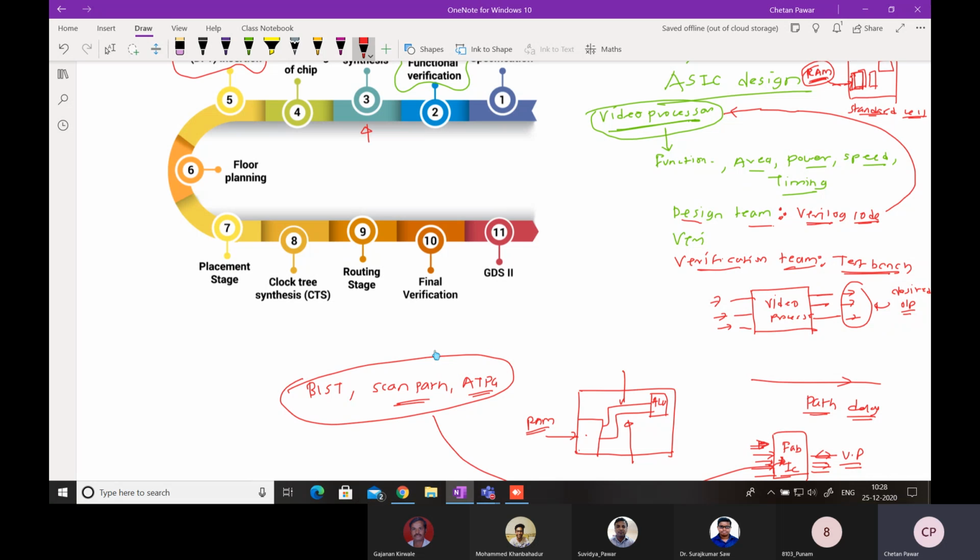Floor planning is just like a blueprint of your house: here should be the bedroom, here should be the hall, here should be the kitchen. In that way, you design the chip for different blocks. Now in the placement stage, what happens? Now you have determined this blueprint, and you will actually place these blocks. Here I will place my RAM, here I will place the ALU. That way placement will be done.